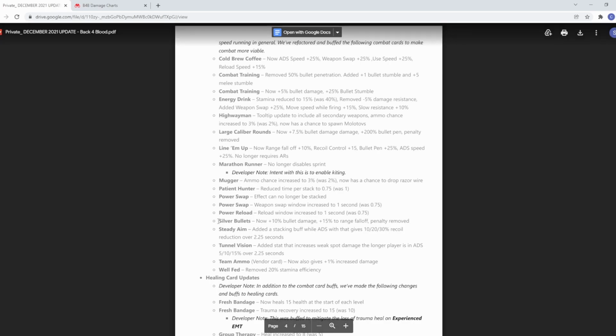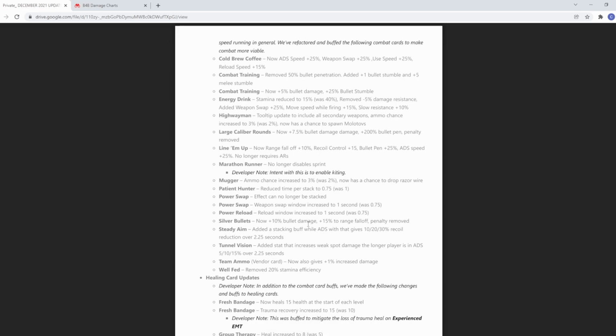Going down here to silver bullets, still 10% bullet damage, and now it gets 15% to range fall off. Okay, range fall off is actually pretty disgusting.